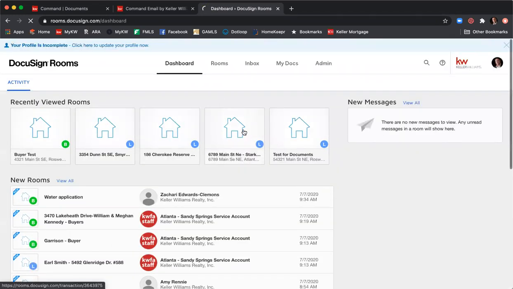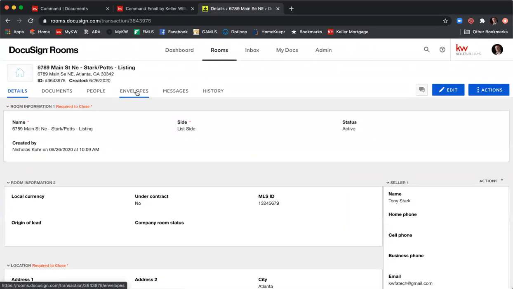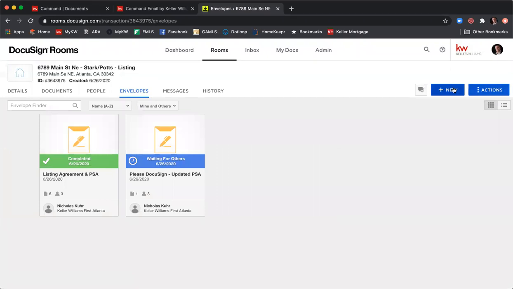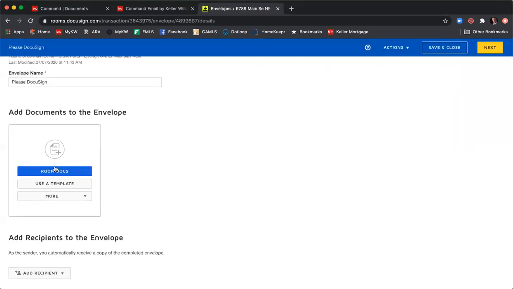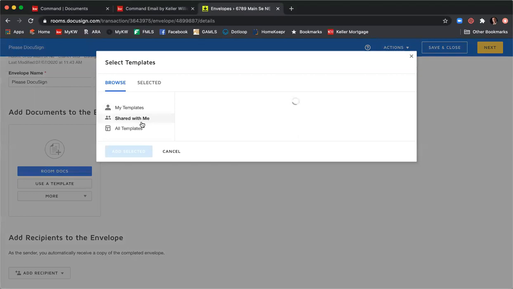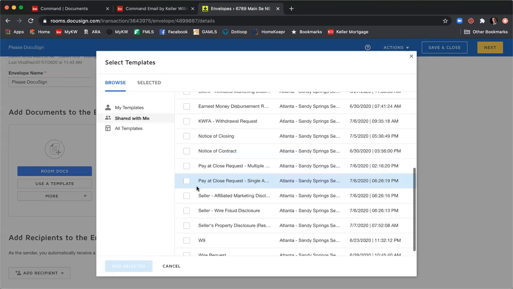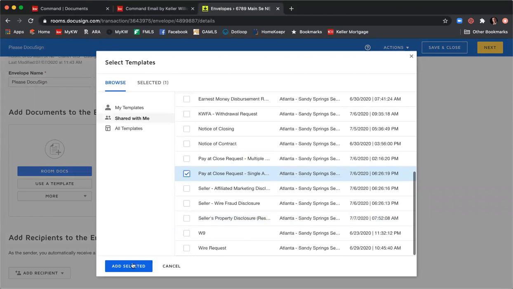So this would be a test. You would go to envelopes, select new envelope, and then where we add documents to the envelope, we would select use a template, and then I would select shared with me. This is going to load all of the documents that the MCA office have added for us to use. So it'll be your pay at close, your affiliated marketing wire fraud prevention notice as well. You would scroll down here and I would select the pay at close, single agent, and then I would hit add selected.